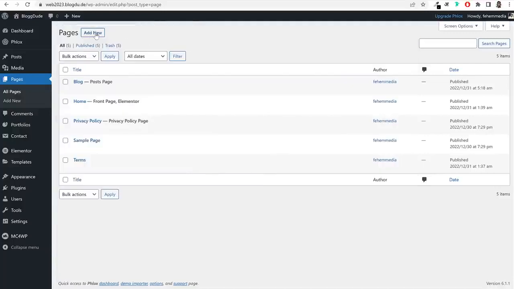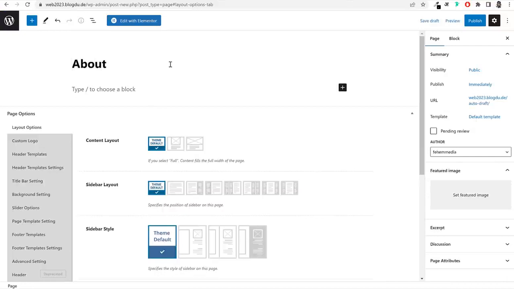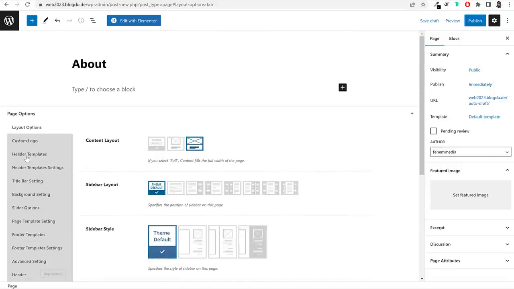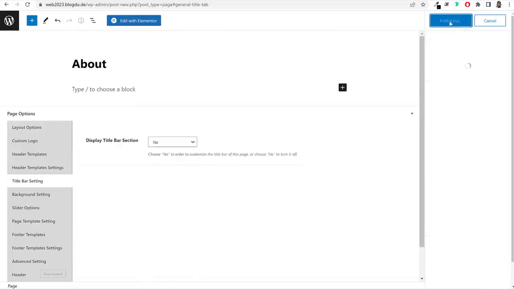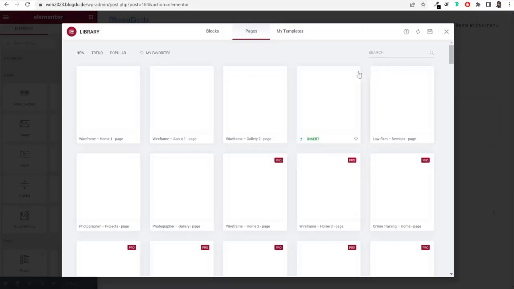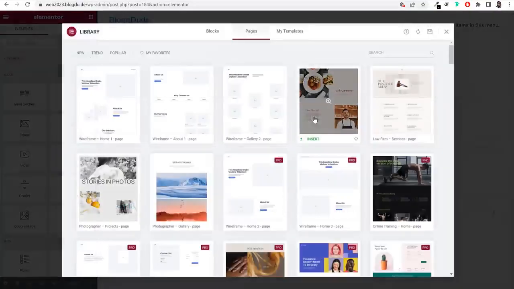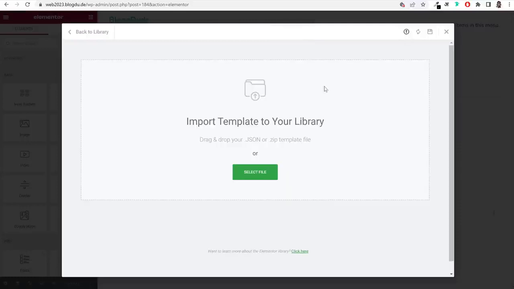So how you'll do it, click on add new to add a new page. Let's first name it about. Okay, and after that make it full width, and title bar, no title bar. Okay, publish it, edit with Elementor. Now click on add template. Instead of this plus button, this time we'll have to click on add template button, folder icon. Go to my templates and import it. Click on this import link.